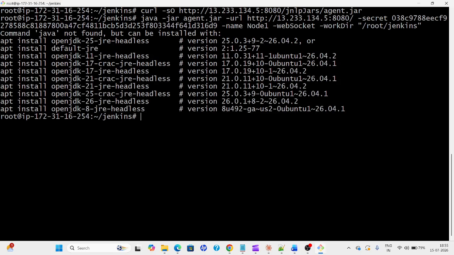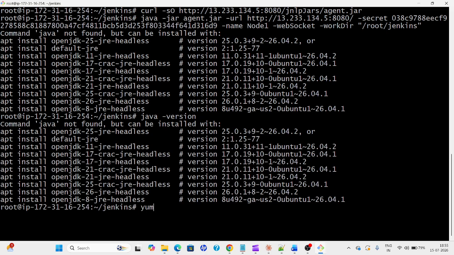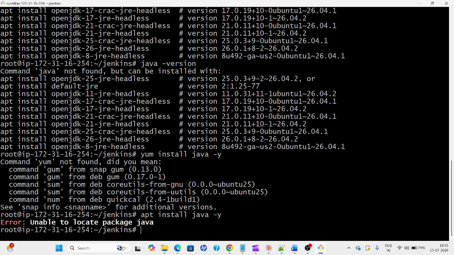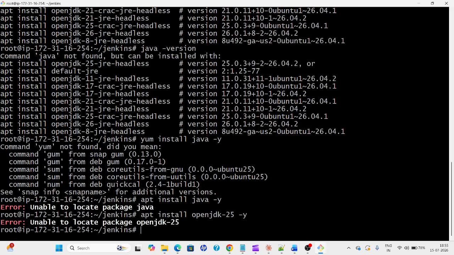Java not found, but can be installed with apt install. So Java is not installed here. Let me check. Okay, you install Java, y. So this is my Ubuntu. So we have to use apt install. Unable to install. OpenJDK 25. So I think you can use apt install.